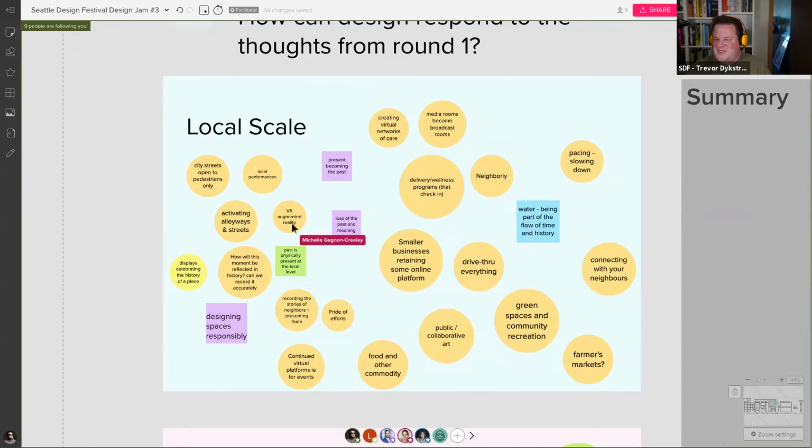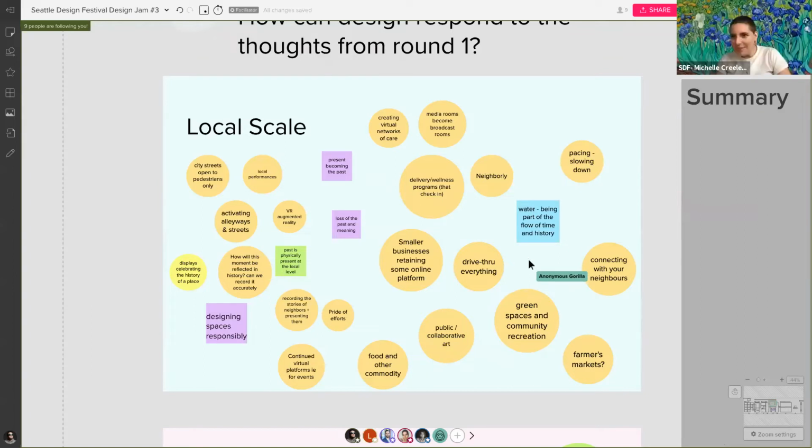Who were our facilitators in blue? Me, sorry, I was getting lost in my computer.